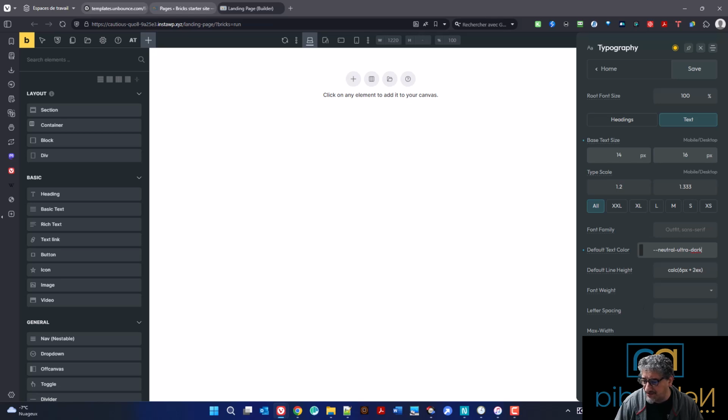I want my text to be Raleway. You see here, it's going to change right away, usually. You see, now Raleway is my main text. And since I didn't specify another one for the heading, it's going to be the same one.